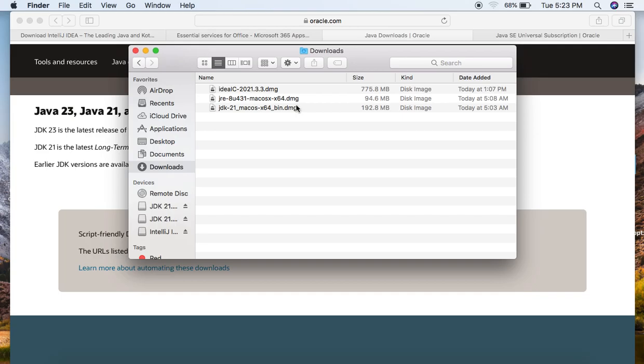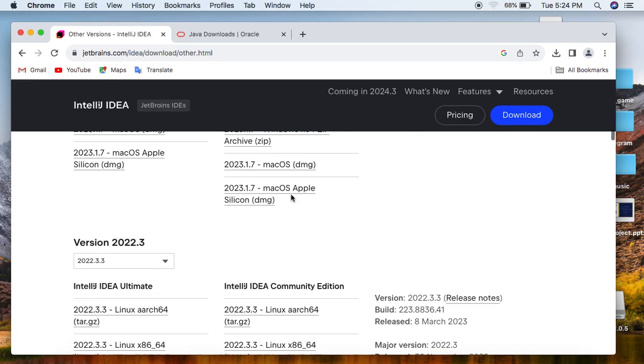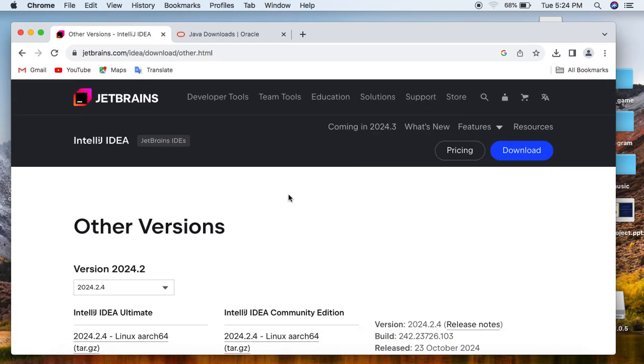Right now, let's download our IntelliJ IDEA. First, like I said, make sure you have your JDK downloaded, and then you just double tap, just like you are installing a normal software on your machine. So let's get our IntelliJ IDEA downloaded first. Here I have my IntelliJ IDEA from JetBrains, right?